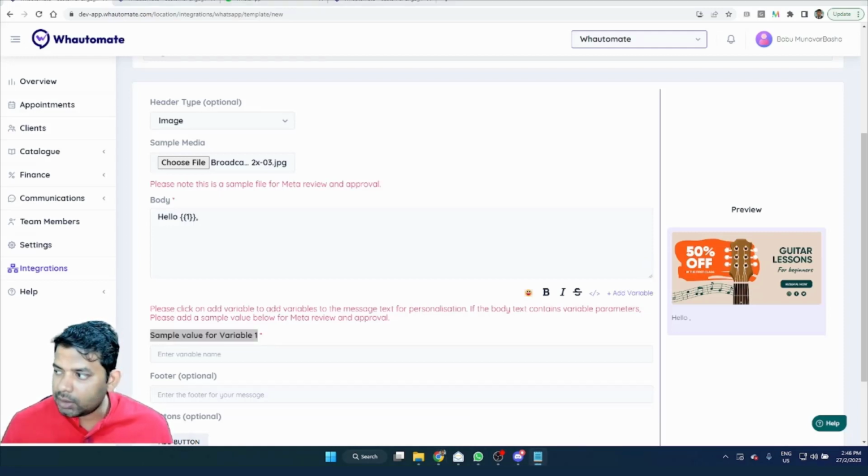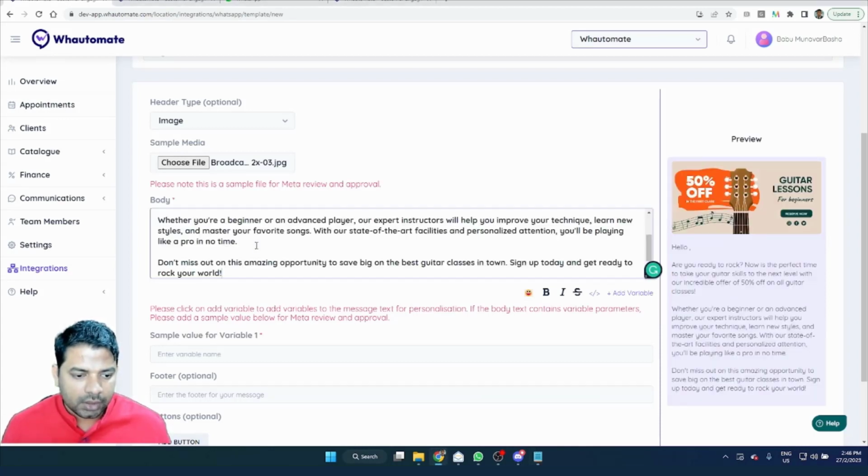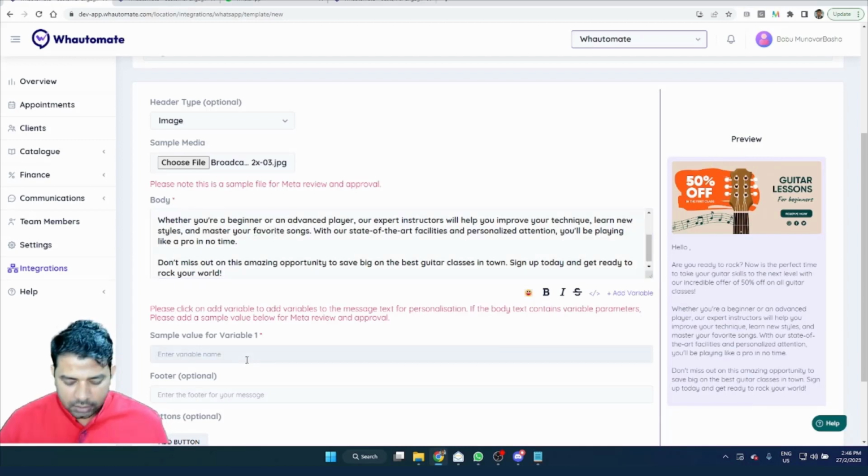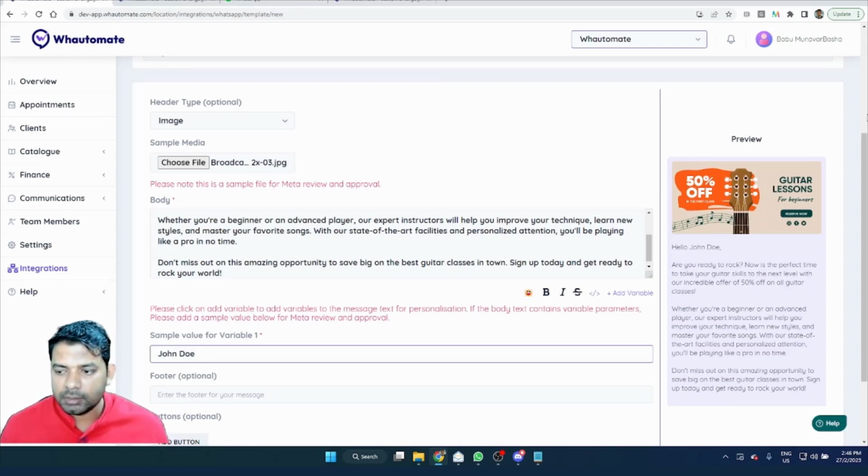I have set up a message ready, so I'm just going to use that message. And on the right hand side, as you can see here, this will just give you the preview of that message. I'm just going to put John Doe as the sample value, and this is what the customer will receive as well.